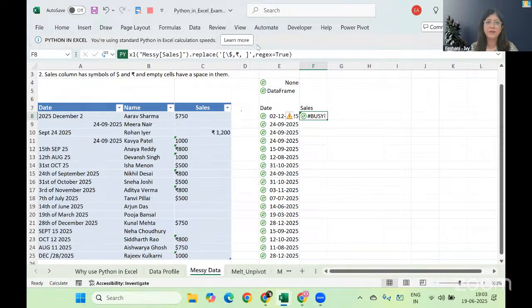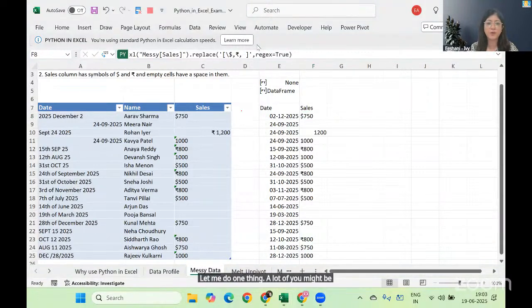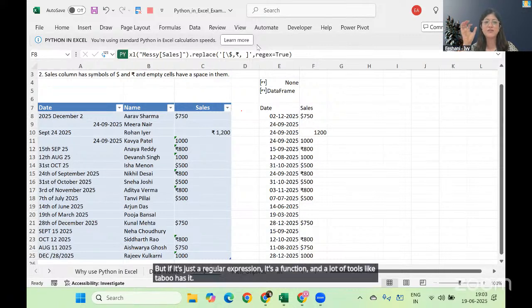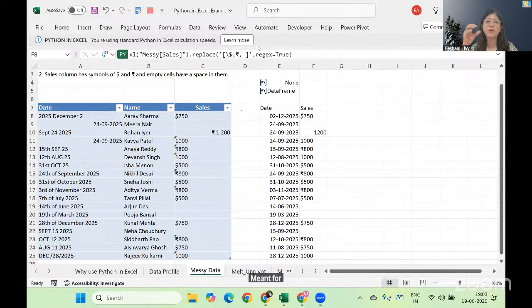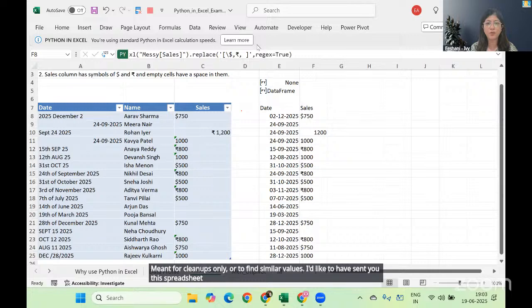Let me do one thing. A lot of you might be trying to work along and might be a little lost. Okay, I'm going to send you this cheat sheet ahead of time. Regex is just a regular expression. It's a function, and a lot of tools like Tableau and Power BI have it. It's meant for cleanups only or to find similar values, right? So I've sent you this cheat sheet. This has all the codes.